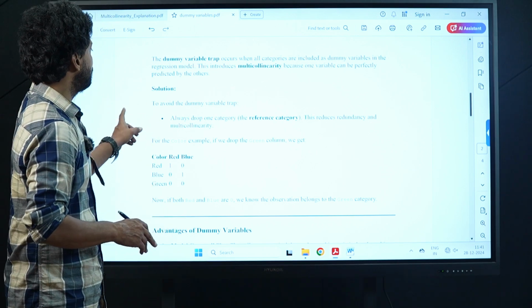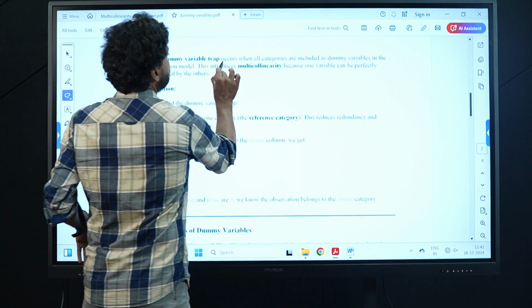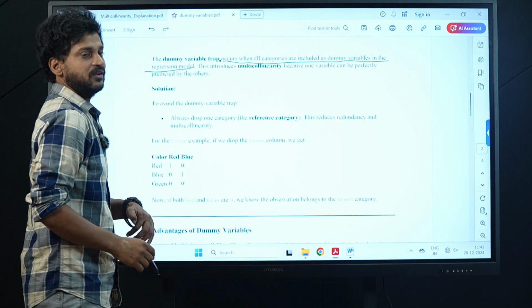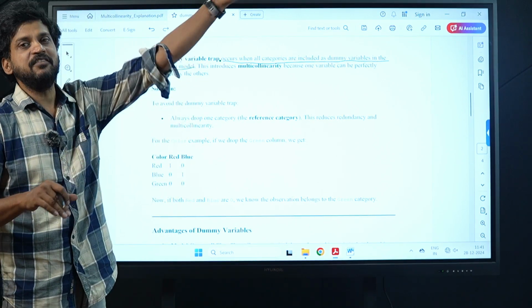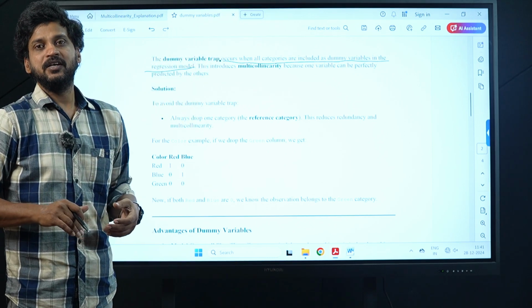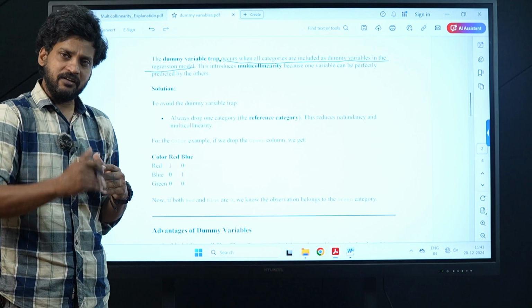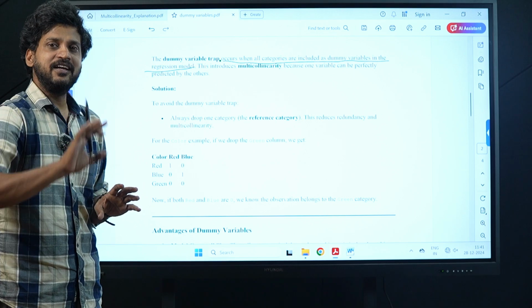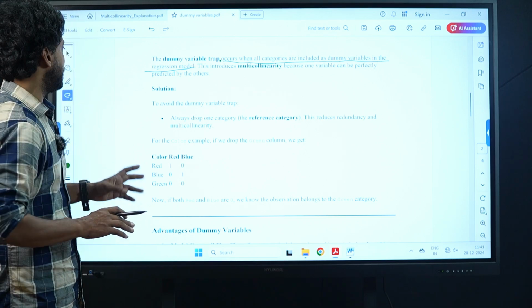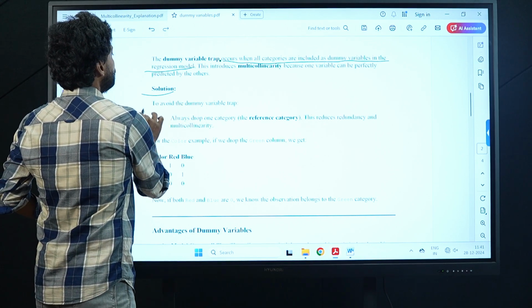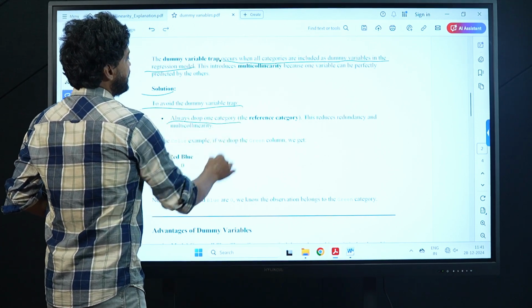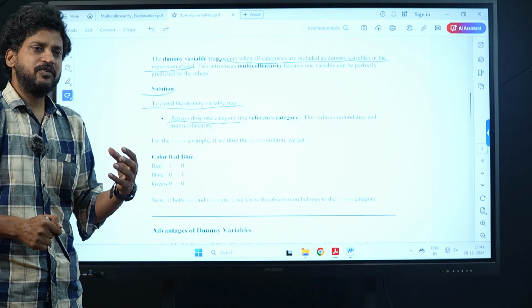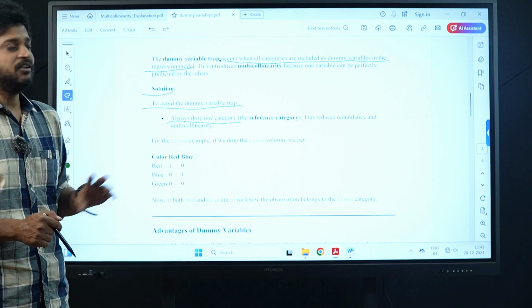So that is what a dummy variable trap is. The dummy variable trap occurs when all categories are included as dummy variables in the regression model. There is a data set where every feature is a categorical feature, there will never be numeric data, so every feature has to be converted into a dummy variable, right? This will lead to a multicollinearity problem. So what is the solution for this? To avoid the dummy variable trap, always drop one category. Whichever variable you feel is not contributing, insufficient or ineffective, you can drop that one.